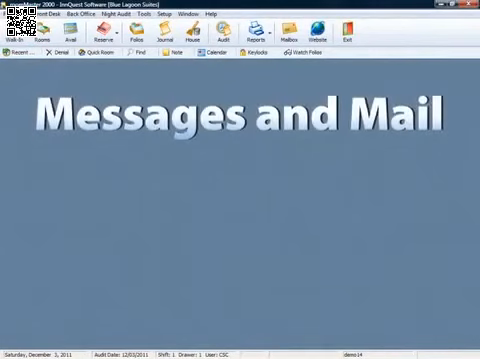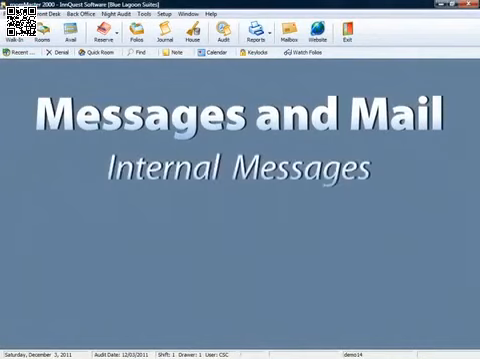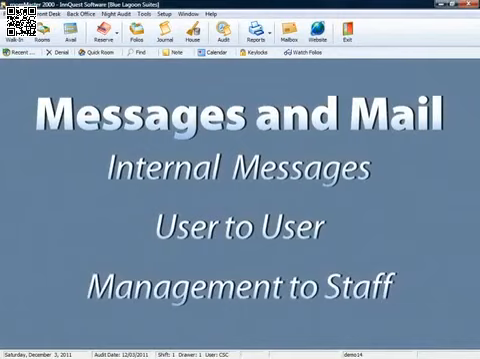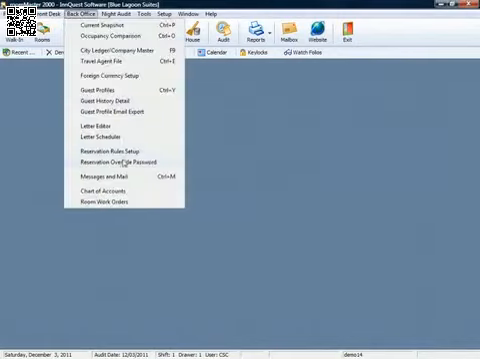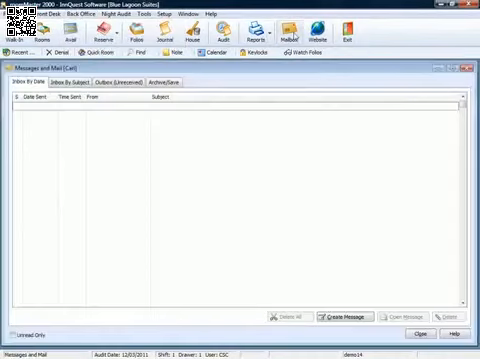Messages and Mail is an email system within Roommaster 2000. With it, internal messages can be sent from user to user or management to staff. The mailbox can be viewed from BackOffice, Messages, and Mail, or click the mailbox icon in the icon bar.